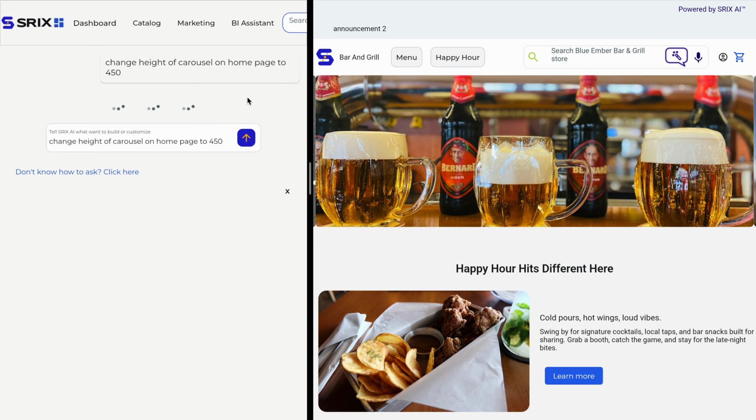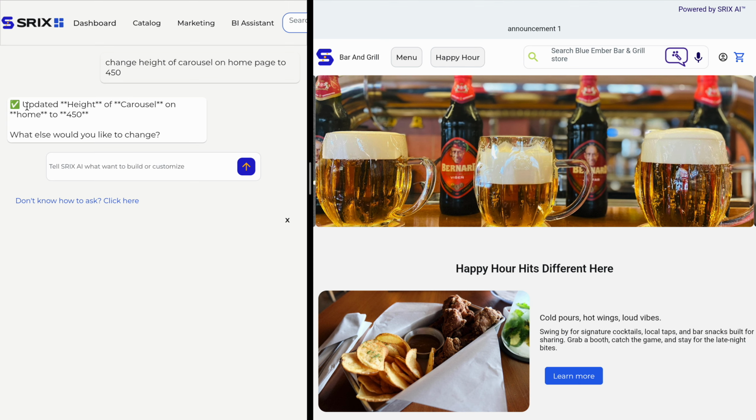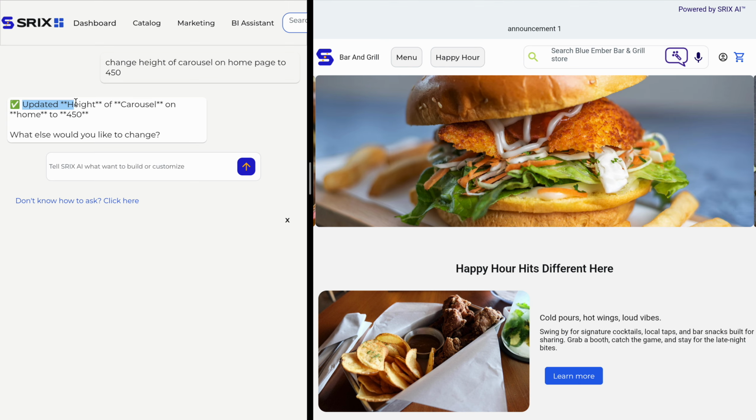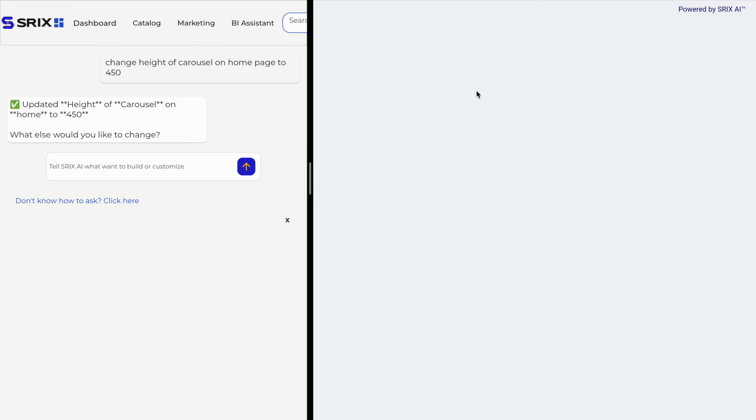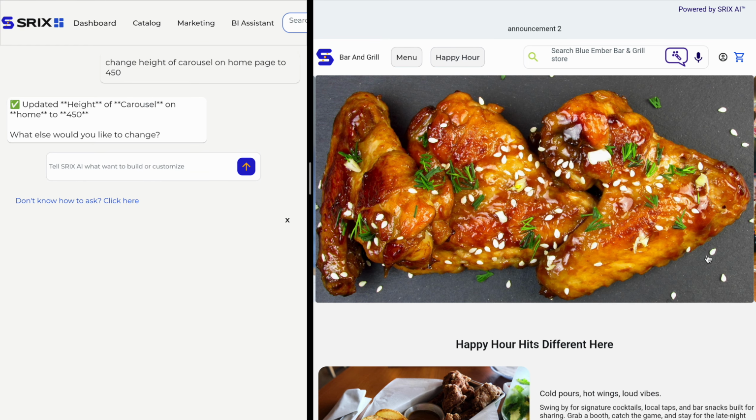We give the prompt to SRIX AI and can see that it has successfully updated the height of the carousel on the home page to the number we set it to. So if we refresh our site, we can see that our change is live.